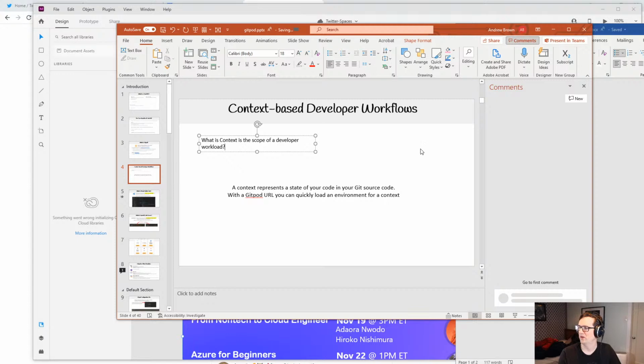Still missing the queue though. I don't understand what the queue, we're talking about queue here. What is context in the scope of a developer workload? Like I'm trying to say, you're working on a project. The workspace and Git context is currently 1-to-1. Oh, okay. Q equals question. Oh, I see.